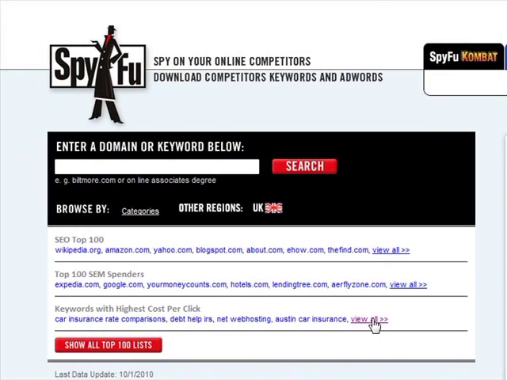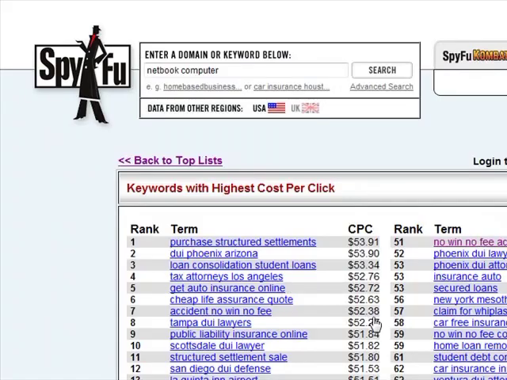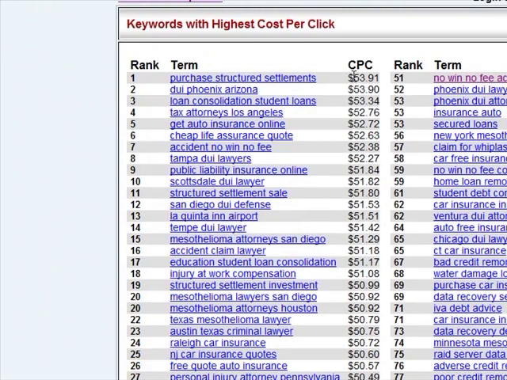And you can view the lists that they have, or you can type in your own keyword. So let's say we want to have a look at the highest cost per click keyword list, as we can see here. What this tells us is an advertiser is willing to pay this much money for one click on that particular keyword. So if you can have a blog that gets high search engine rankings for any of these particular keywords, then if someone clicks on an AdSense ad on your blog, there's a good chance you're going to earn a fair amount of money per click.